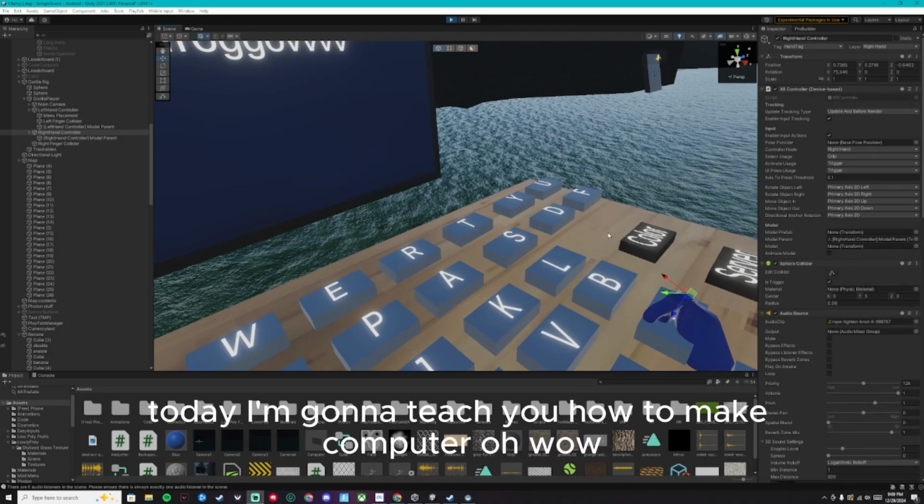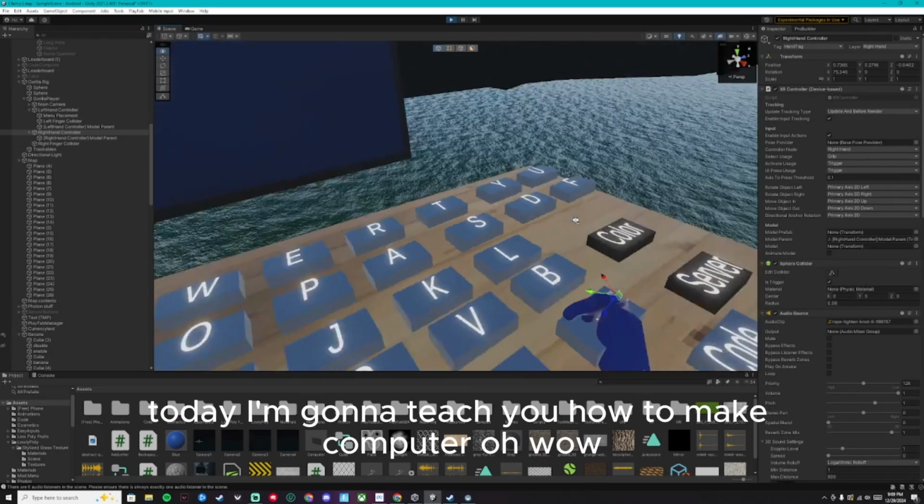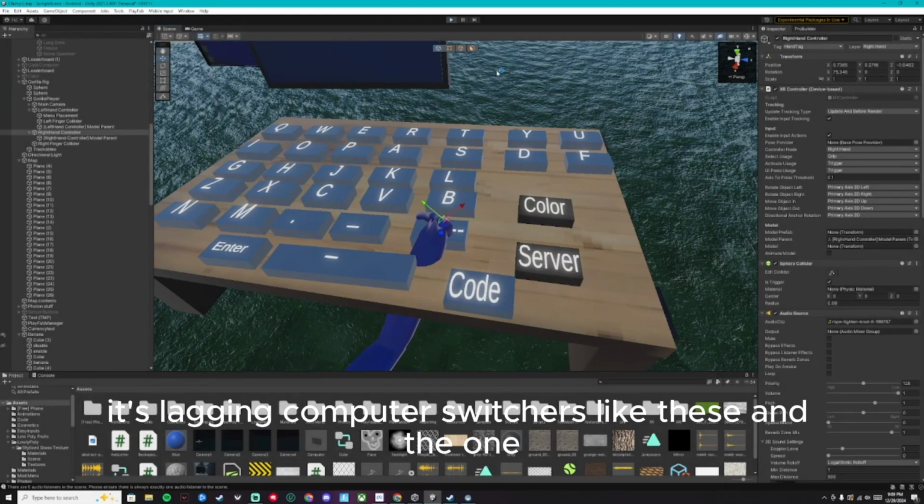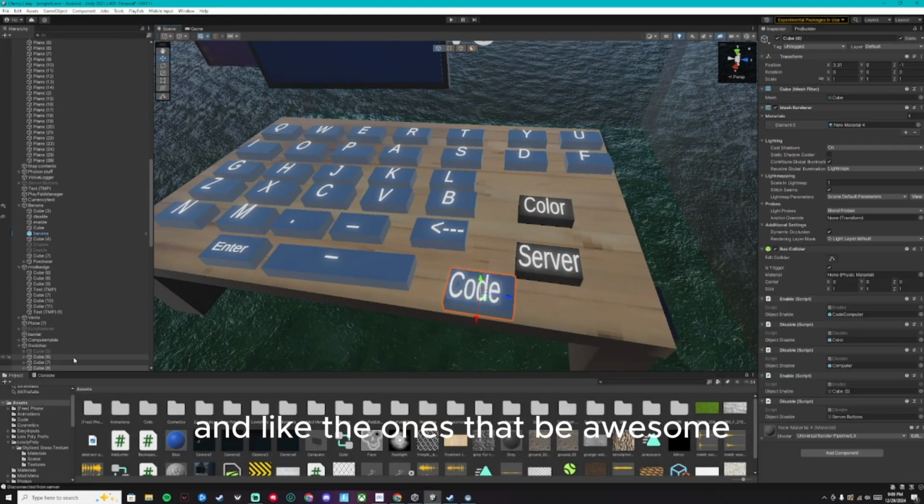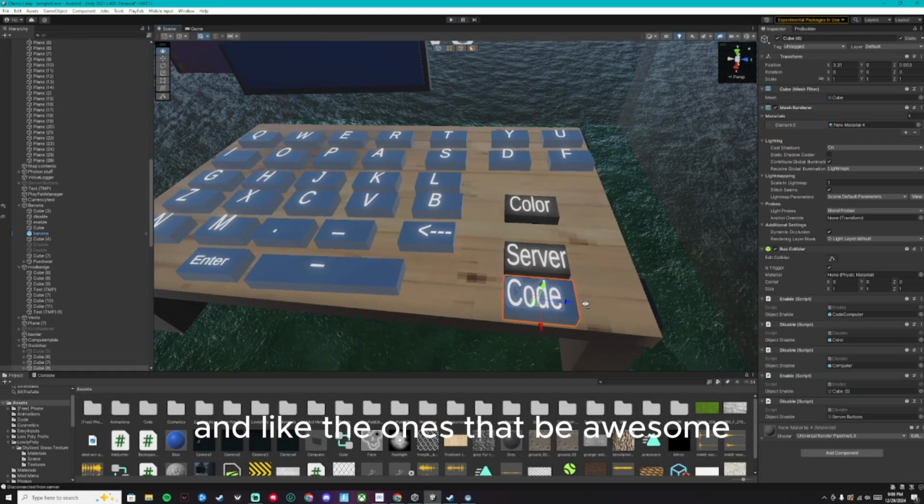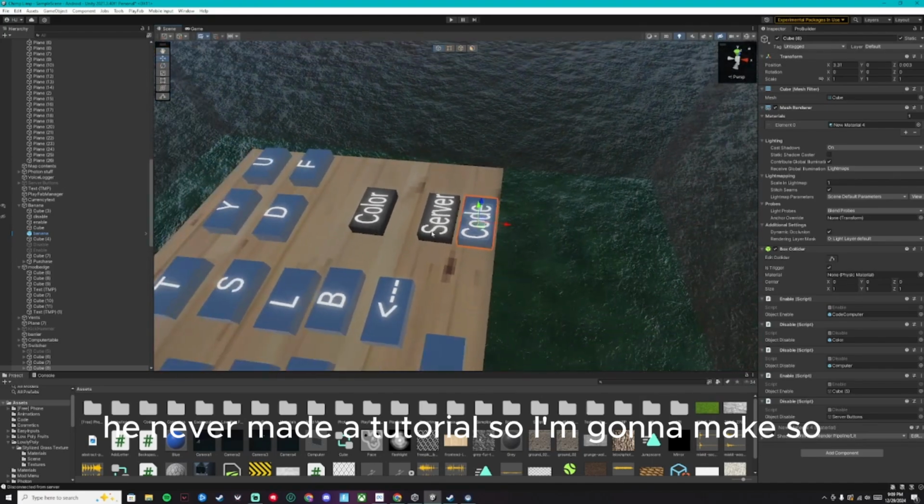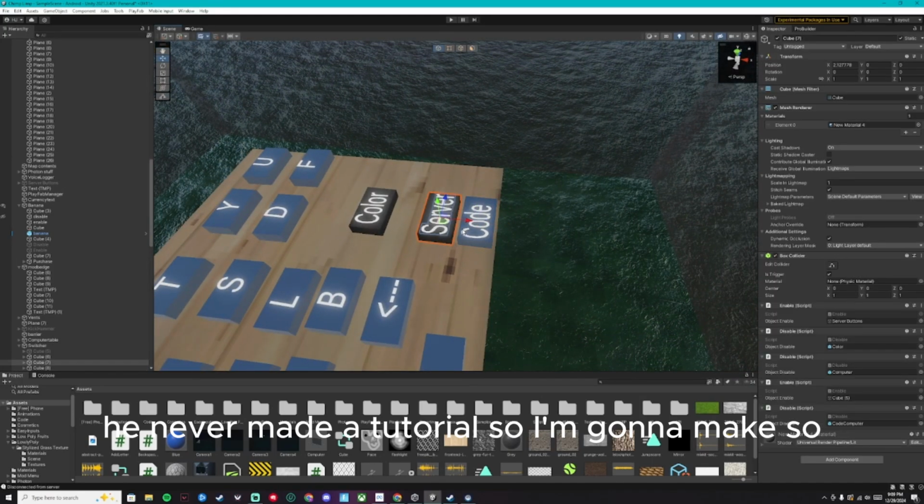Today I'm going to teach you how to make computer switchers like these, and like the ones that Be Awesome made. He never made a tutorial, so I'm going to make one.